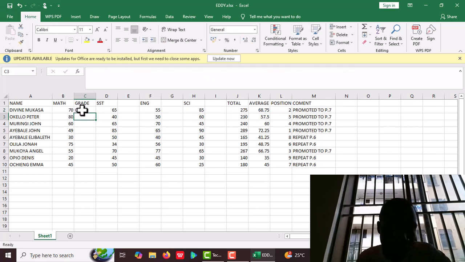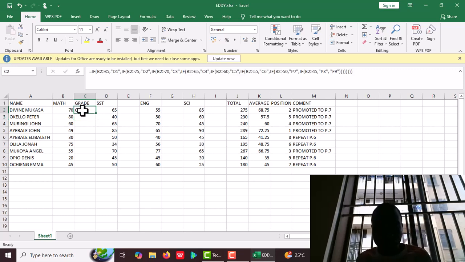I think it has already come. I think here it has been graded as a C4. So what you do, if you want all the rest to be graded, just make this very cell here active, like you have made it. And after making it active like that, come down here. Make that cell active like that. Then now just drag downwards. And you release, I think all the rest has been graded.